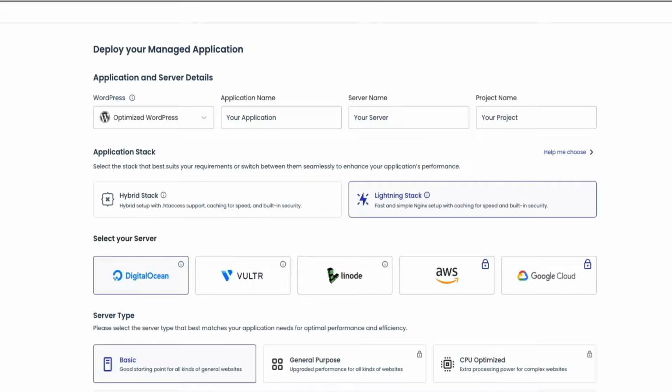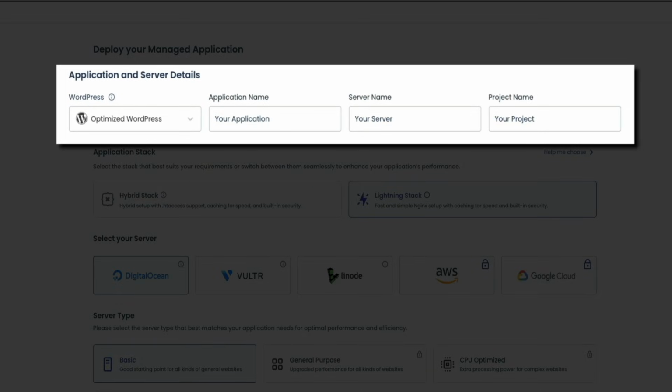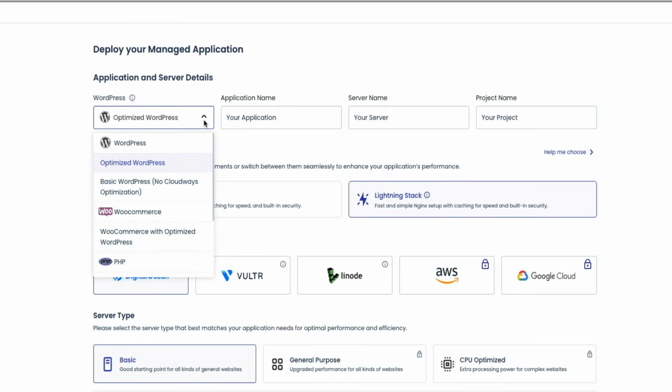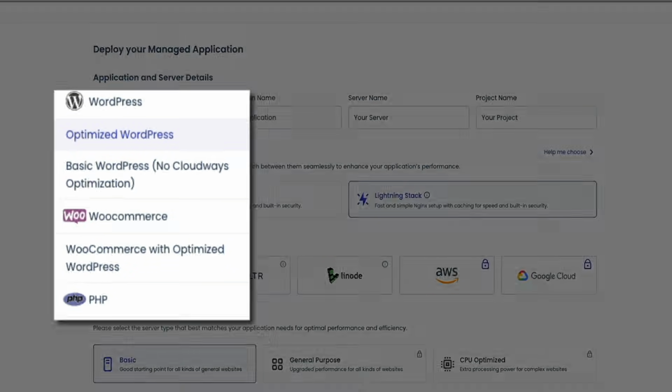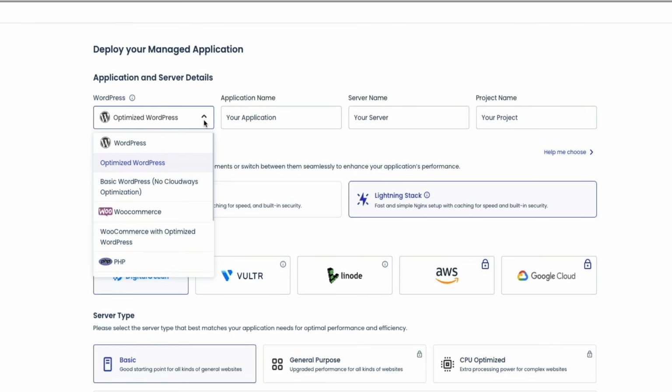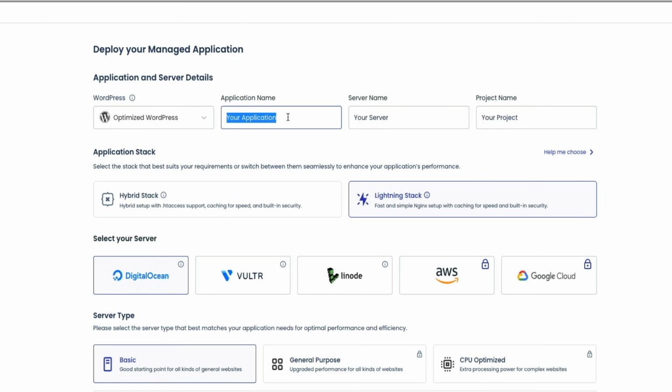So, to get started, under the application and server details, select Optimized WordPress, and it should already be selected, but you could change it if you want to use a different setup by clicking that drop-down. As you can see, Cloudways offers several options for various setups, but I'm keeping it set to Optimized WordPress since I'll be building a WordPress blog. Then go ahead and name your application, server, and project. And this is just for back-end organizational purposes, so I'll name the application WordPress, then Ben Server, and the project will be My First Project.